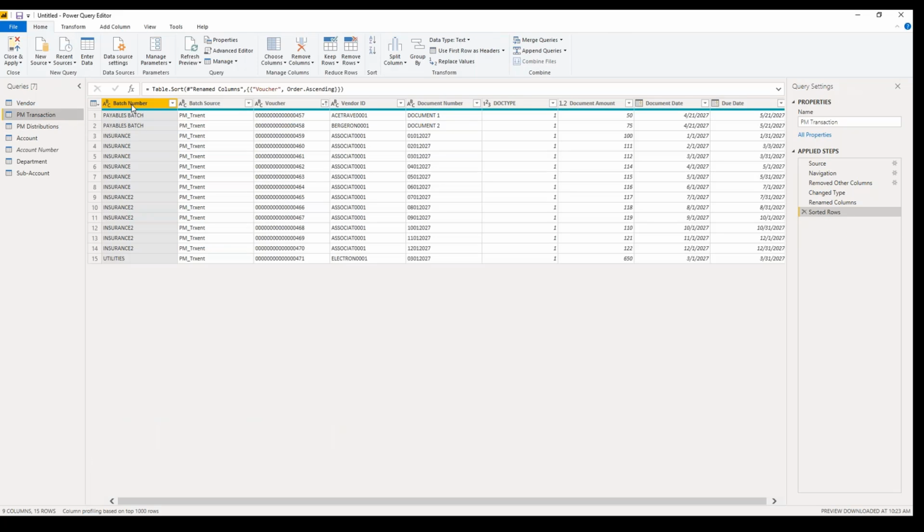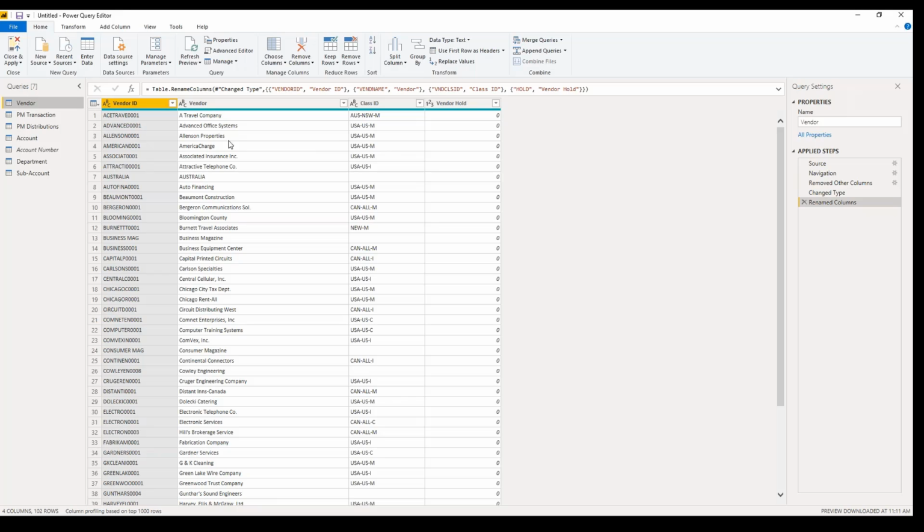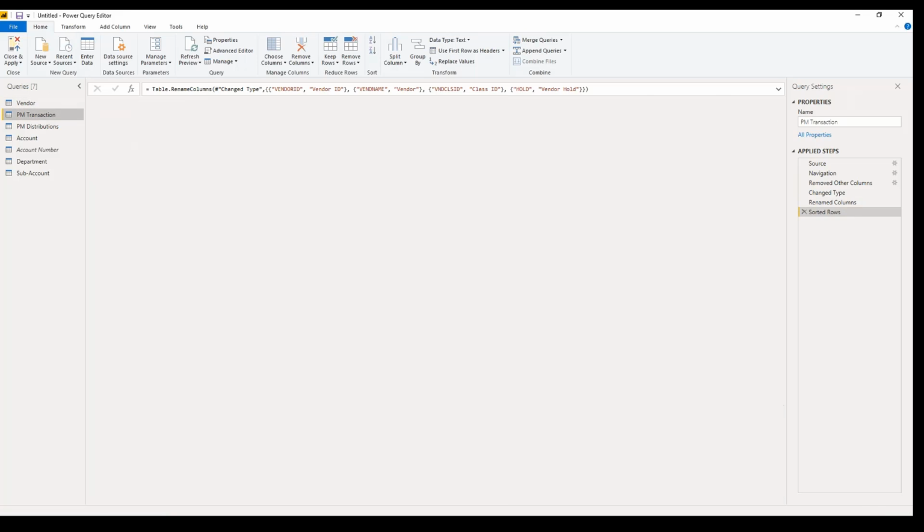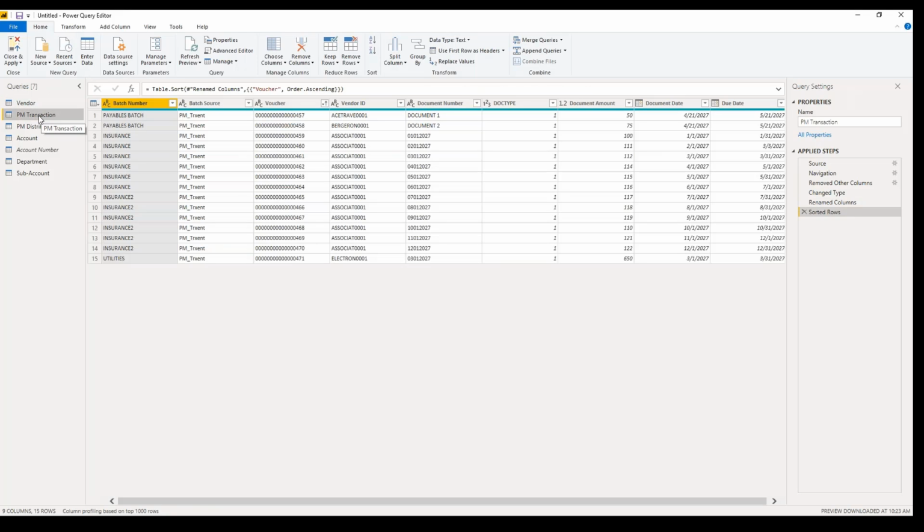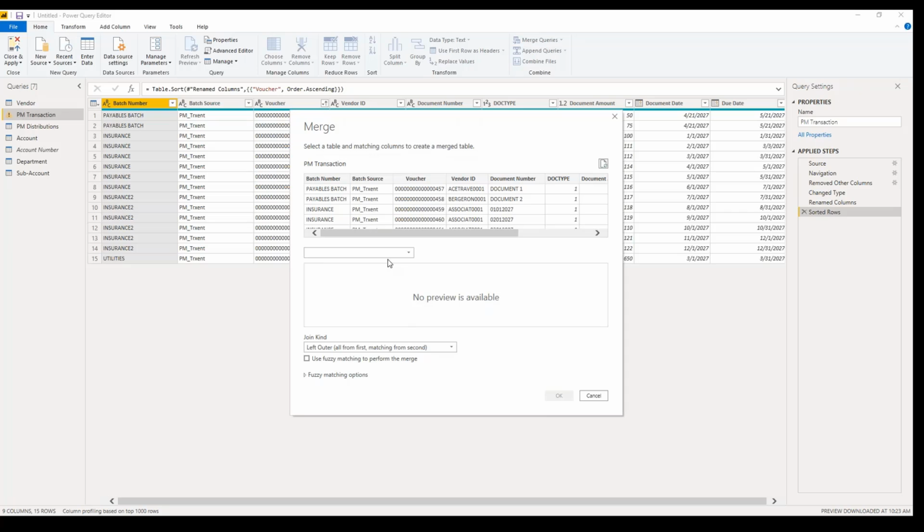So let's start by coming into the payables transactions. We do not have the vendor name, so if I open this up, I can connect those two together and add in the vendor name, the vendor class, and the vendor hold. So let's do that first. I'm going to start with the payables transactions. Once again, I'm going to merge queries, and I'm going to merge in the vendor master with the payables transaction. And so I'll select by vendor ID and by vendor ID.